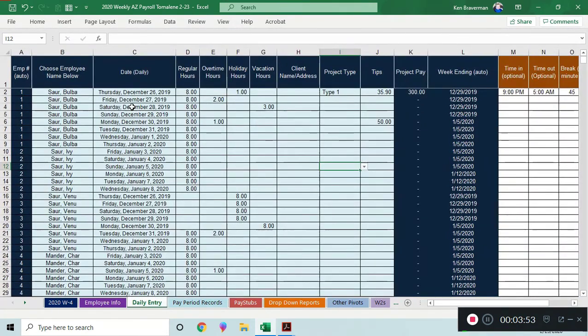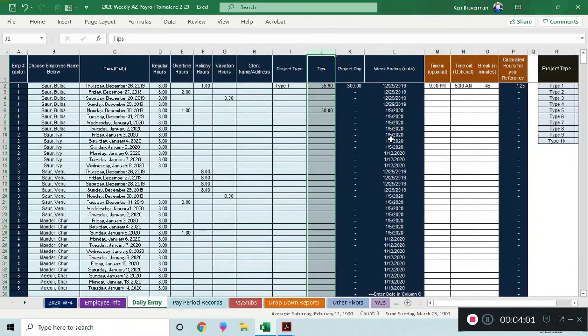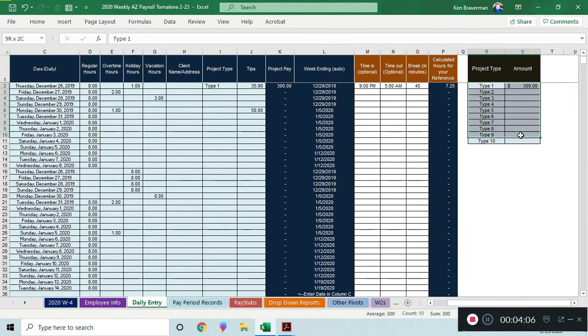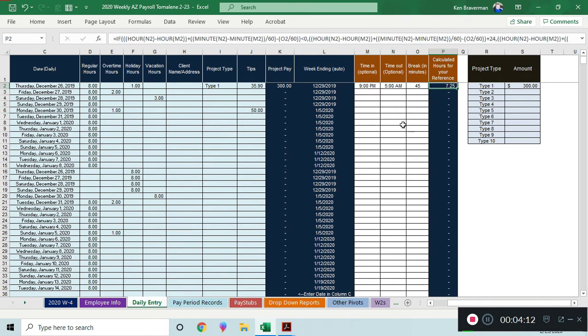sheet, you enter in, you choose their name, you choose the day, you choose the hours or the type of hour it was. You can also, if they get tips, they would go there. And if they get paid by projects, you can start this project thing over here, or you can enter in things by hour here to figure out what the decimal version of their hours are and then spread that around.